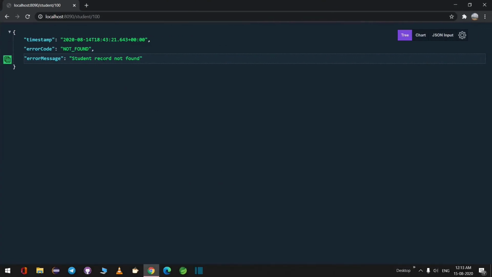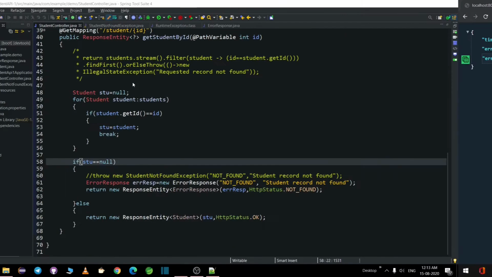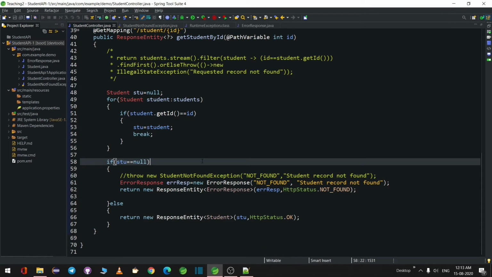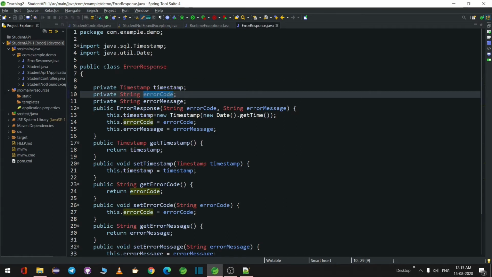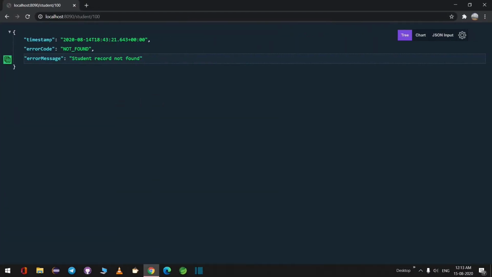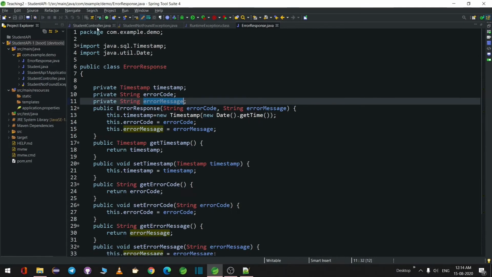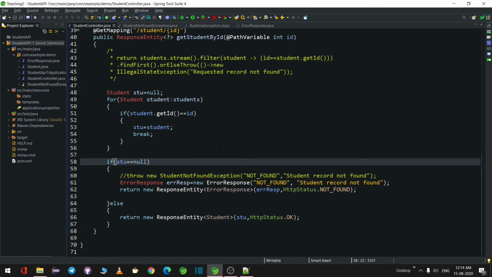So, as you can see, sorry, I'll show you that as well. The error response contains timestamp, error code, and error message. As you can see in the result, timestamp, error code, and error message. So let us go back. This is one way to handle the exception, and another way is to handle it globally.